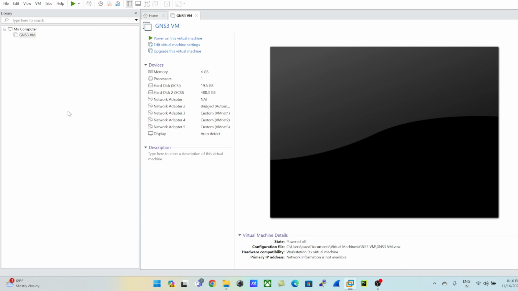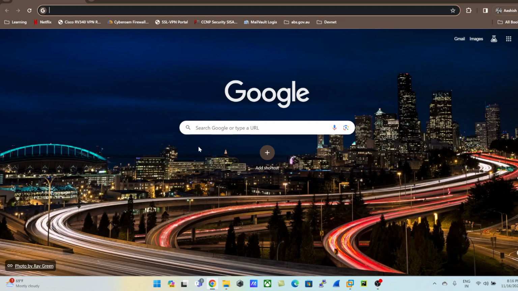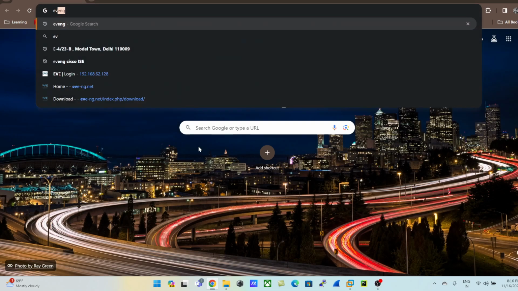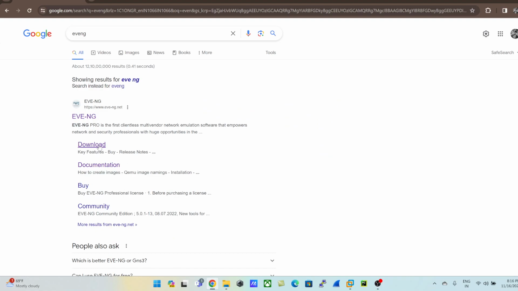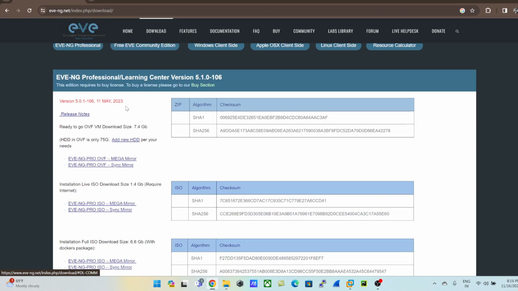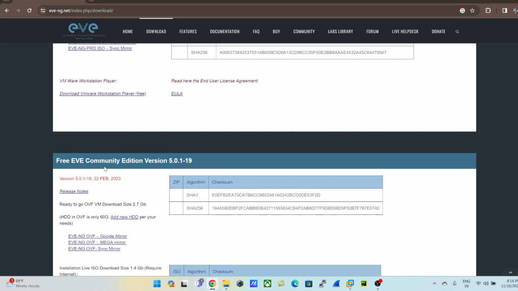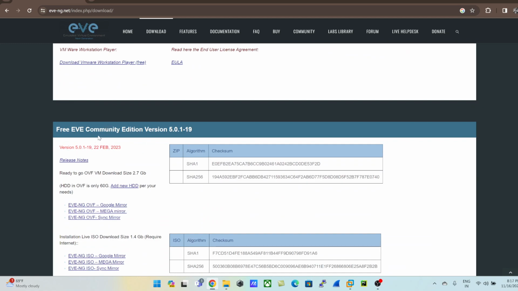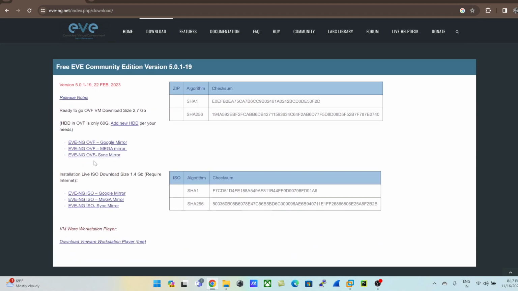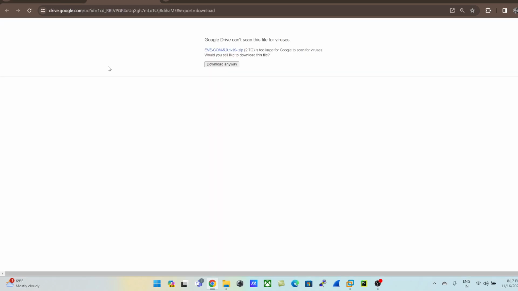So once the VMware Workstation player is installed, just go on Google or the browser that you have and type Eveng, and click on the download section for downloading Eve. Over here we have two sections: one is the professional version and one is the free community version. I'm going for the free Eve community version for this tutorial. There are three mirror links. You can click any one of the links and you'll see the download section. So just try to download this. The size is 2.7 GB for this zip file.